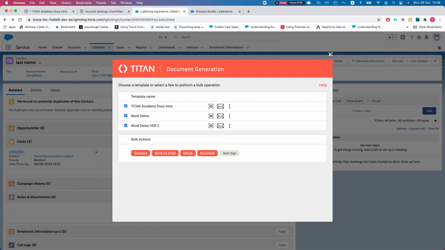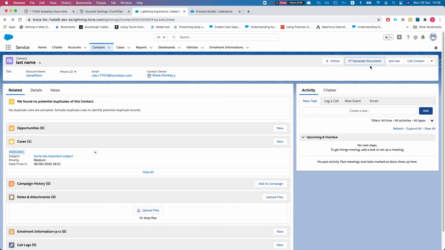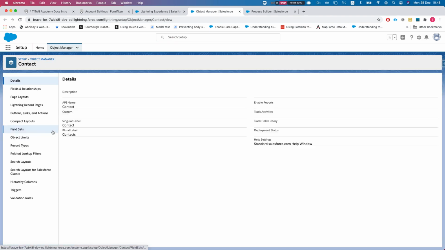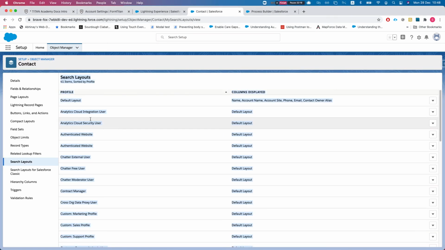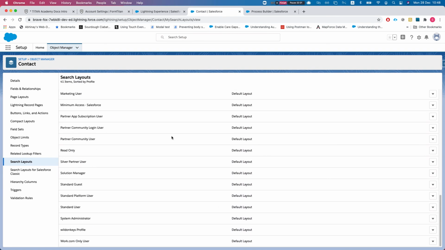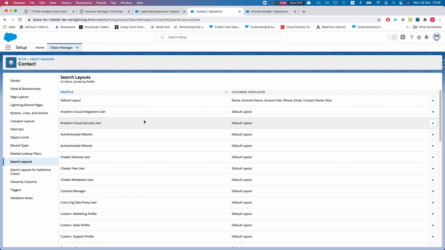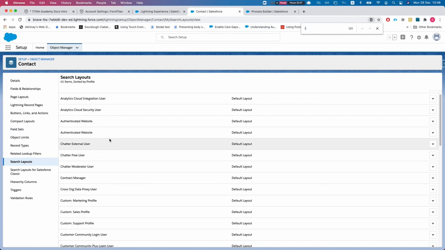The same thing you can do from a list view. So let's say we'll head back to the object again, and we'll head over to search layout, and we will find our list view.